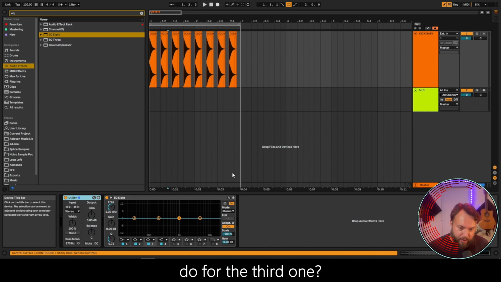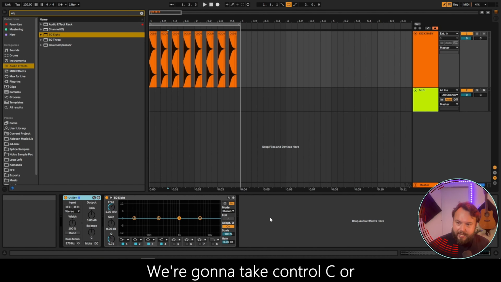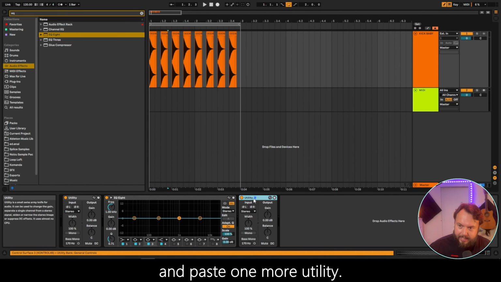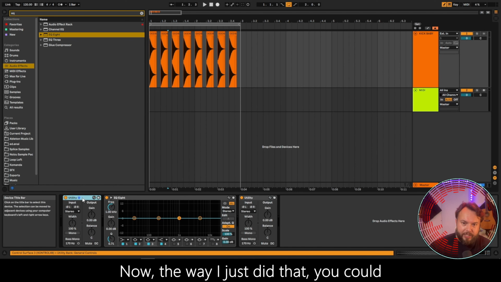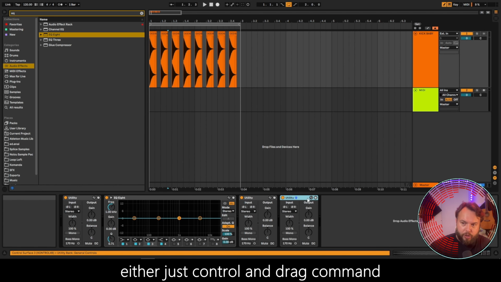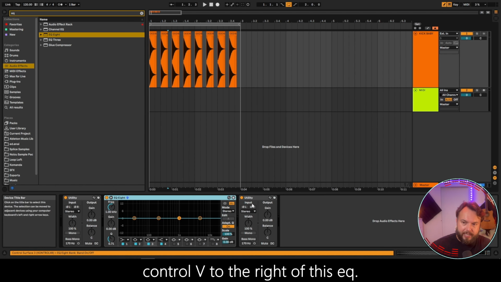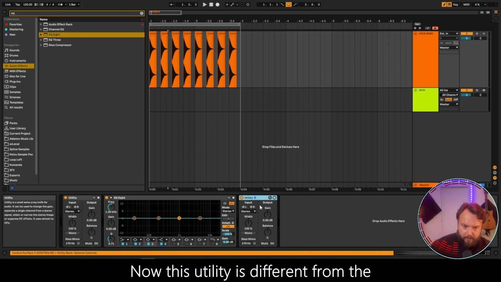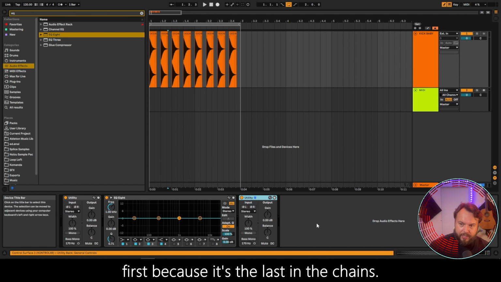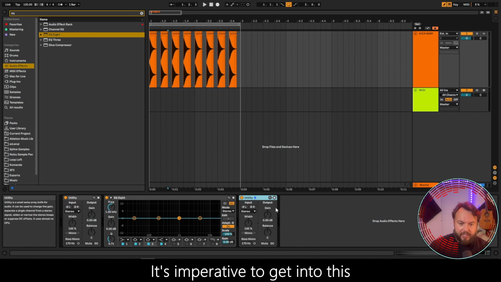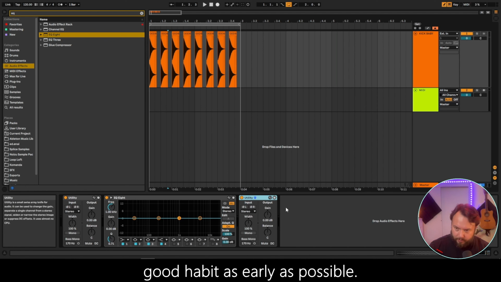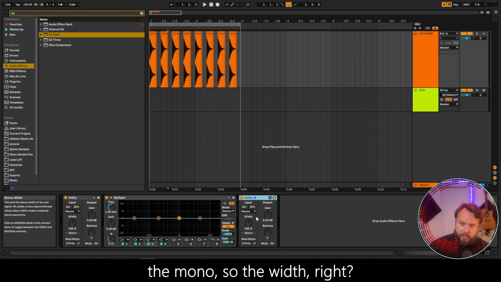And what are we going to do for the third one? We're going to take Control-C, or Command-C, and we're going to copy and paste one more utility. The way I just did that, you could either Control-drag, Command-drag, or you could just Control-C and Control-V to the right of this EQ. Now, this utility is different from the first because it's the last in the chain. It's imperative to get into this good habit as early as possible. This one is where I would control the mono, the width, right?